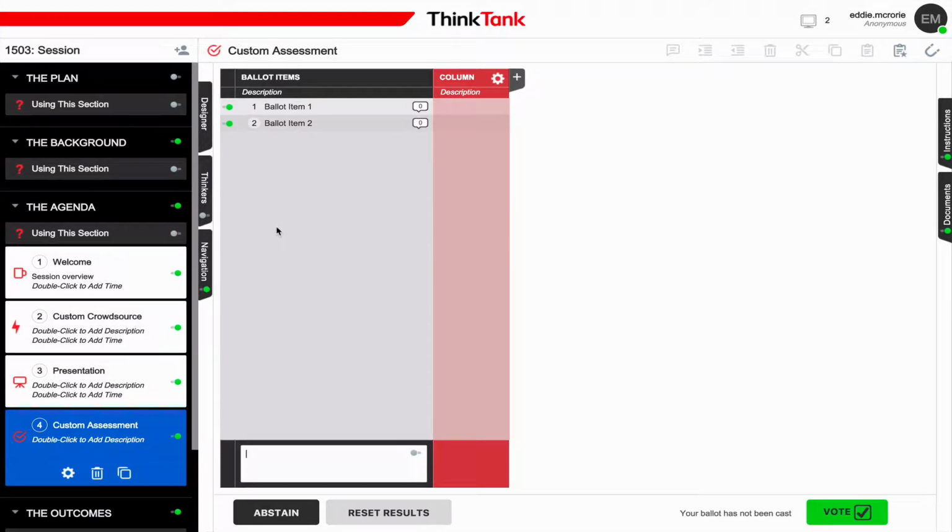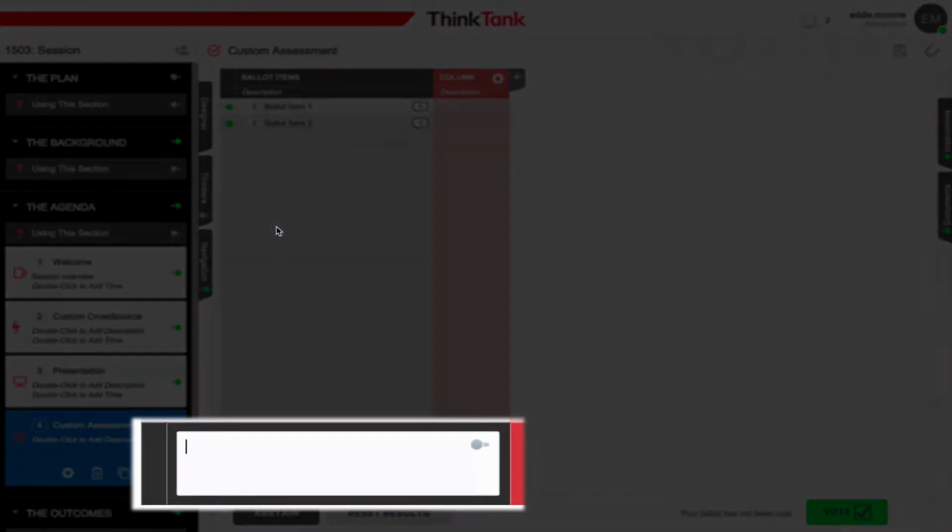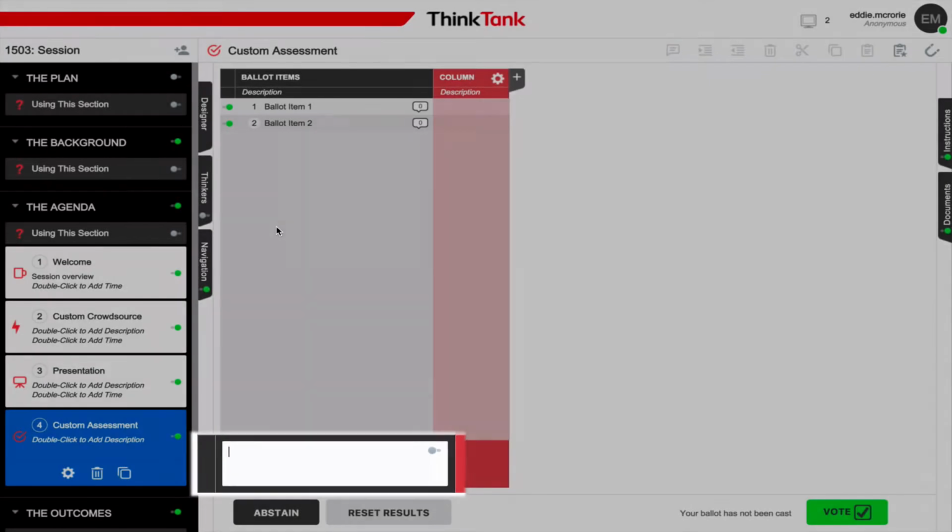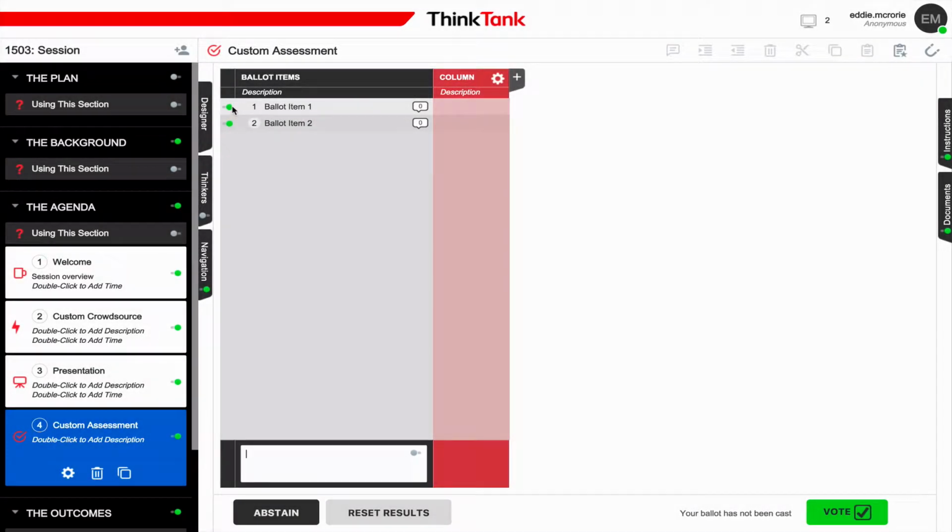To enter a new ballot item at the bottom of the list, type the new ballot item in the bottom white entry box shown below. The green dots indicate that all thinkers can vote on the item. Gray dots indicate that all thinkers can see the item but cannot vote on the item. Gray dots can be used when you only want to vote on the parent item and not the sub-items. Alternatively, gray dots can be used when you only want to vote on the sub-items but not the parent item. You can also click on the gray dot, turning it green, in the bottom text entry area to allow thinkers to enter new ballot items.